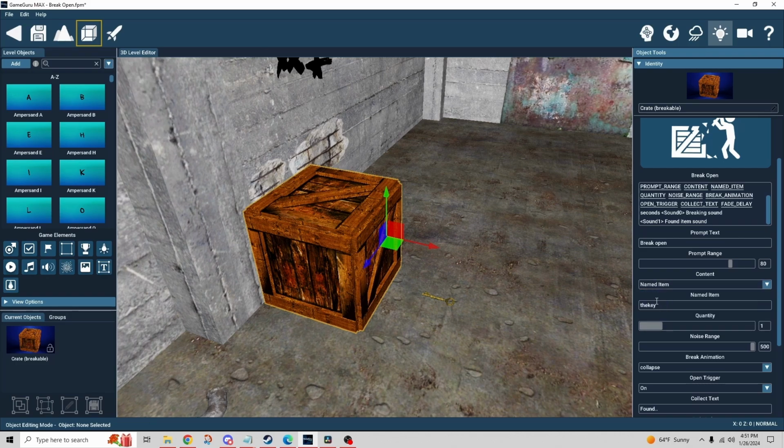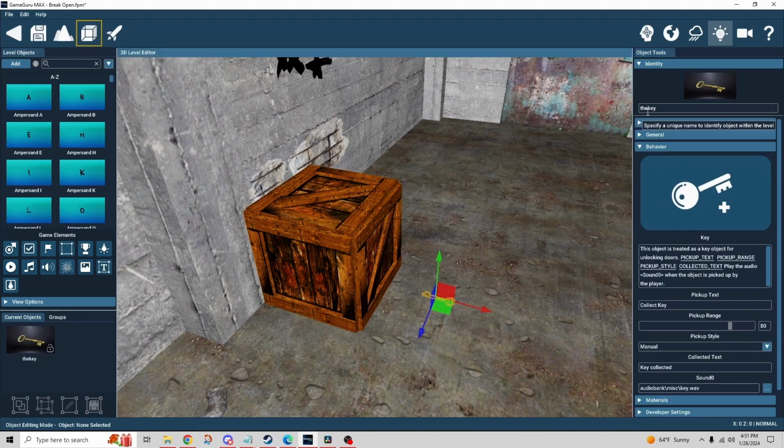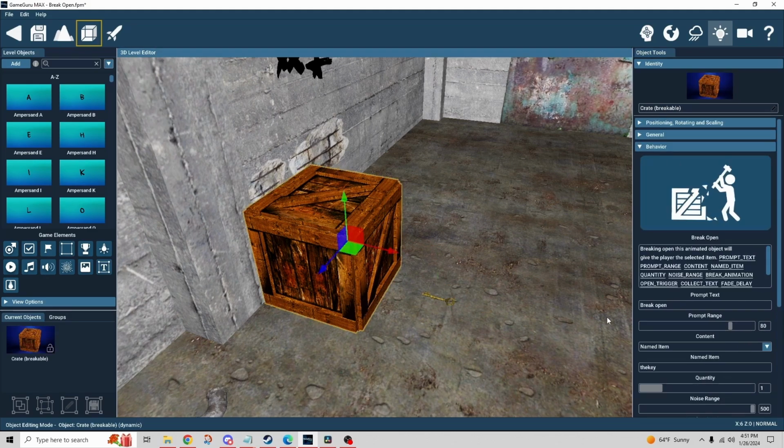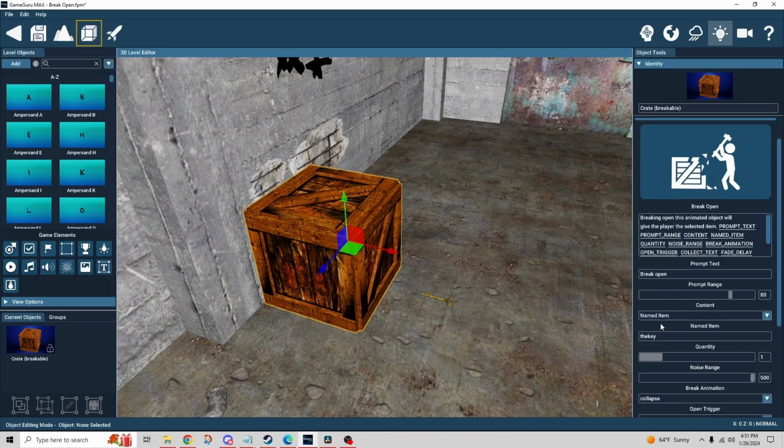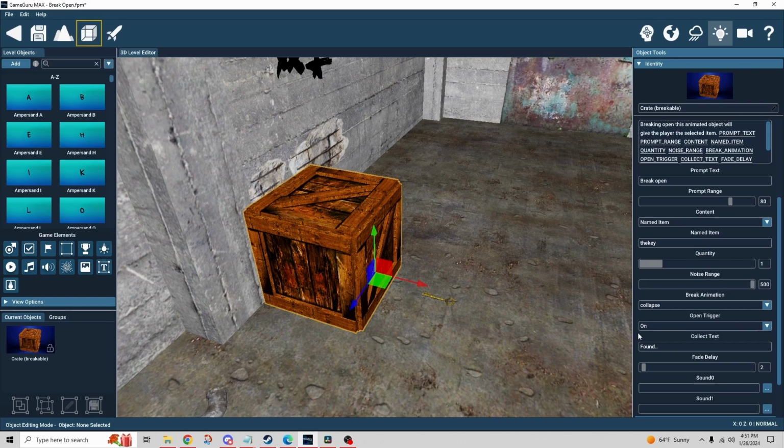If you select named item, then it's going to spawn that item, the item that is named. So in our case, we have a key. The key is called the key. And here in the named item slot, we have the key. And that spawns the object that you've named.